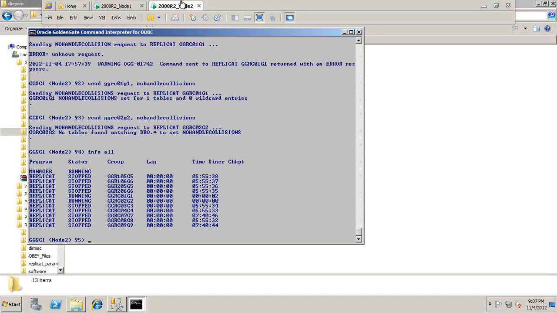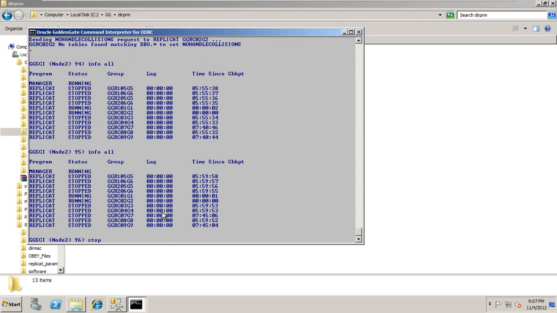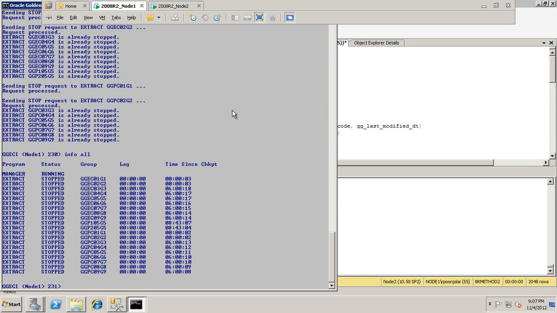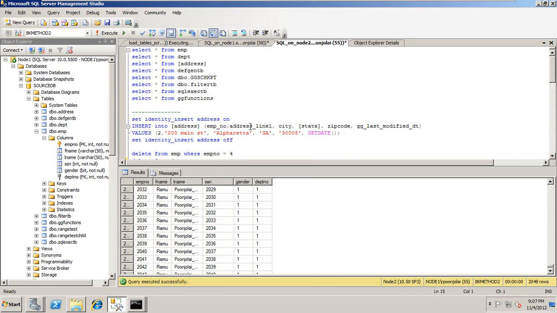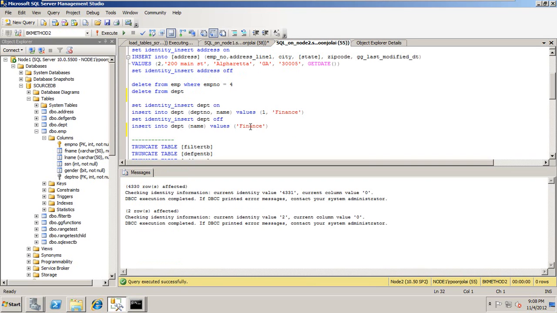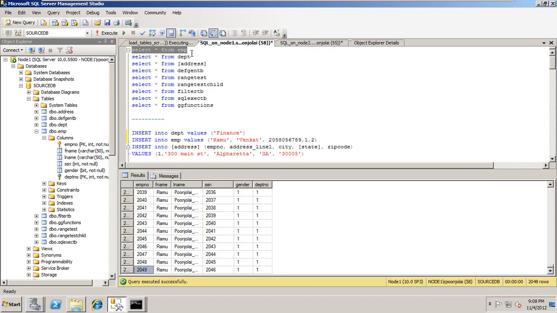Let's go to the other side, the target. Okay, let's stop it. Now let's go ahead and clean up the records. We deleted the records on target server node 2. Now how about this? Is it still running? Okay, good. How many records do we have in this? Around 4313 rows.